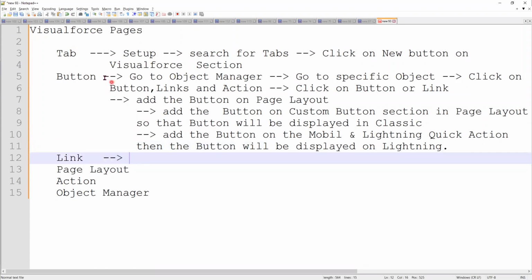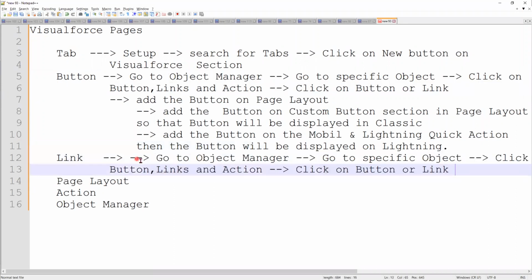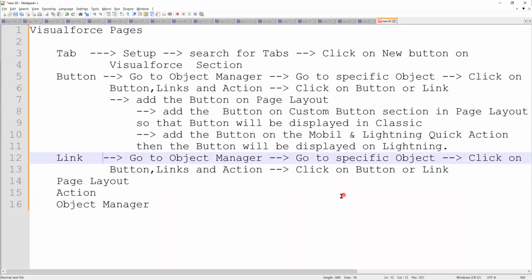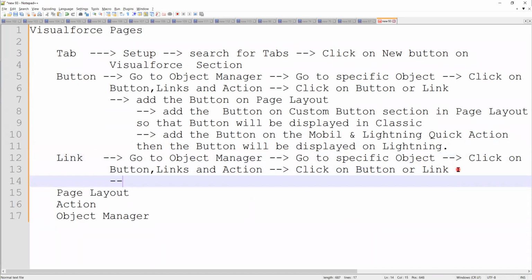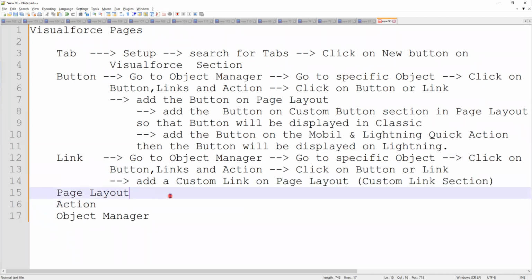For a link, go to the Object Manager, go to the specific object, then click on Buttons, Links, and Actions, and click on the button or link. Add a custom link on the page layout in the Custom Link section. That is the link.